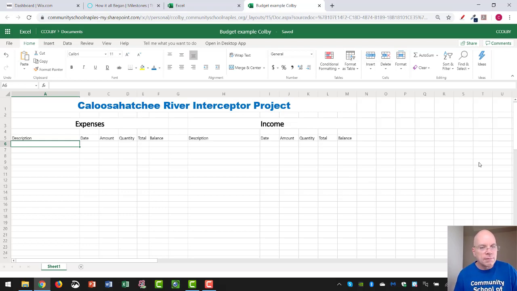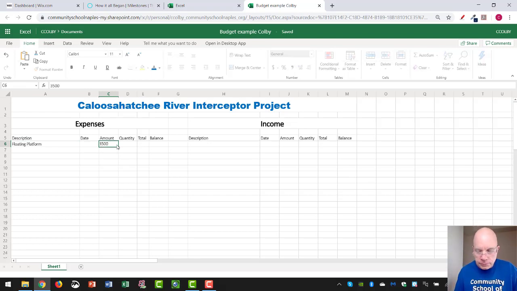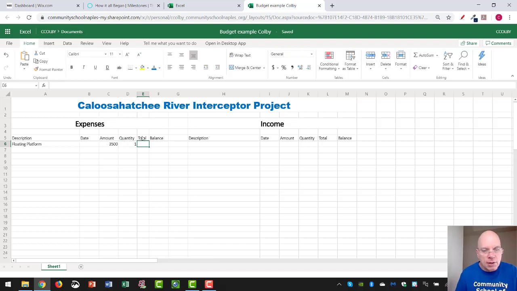So a lot of this is sort of made up, things I found online that seem somewhat reasonable, but it's just the very beginning starting amounts. There's not much realism to this, but just to give you an idea, we need probably a floating platform, and I found that would cost about $3,500. We need one of them, and then here's where we can start to use the power of Excel.